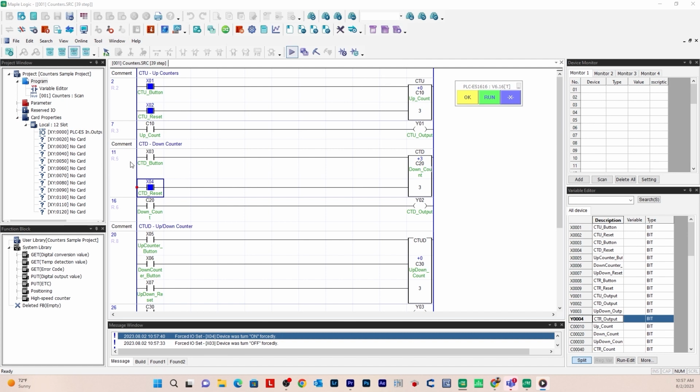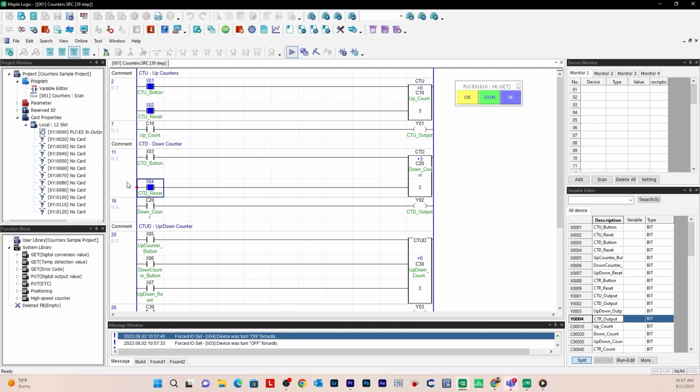For the down counter, we'll need to turn off this reset button and enable X03. There's 2, turn it off, it retains that value, turn it on, turn it off, and then turn it on and it resets to 0. It also turned on the down count bit and the output. And so when I hit the reset button, it will reset back to that preset value of 3 and turn off this bit and the output.